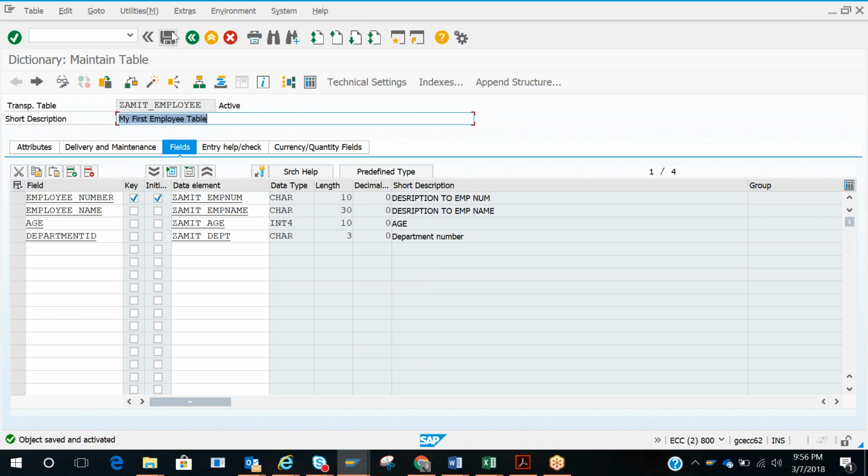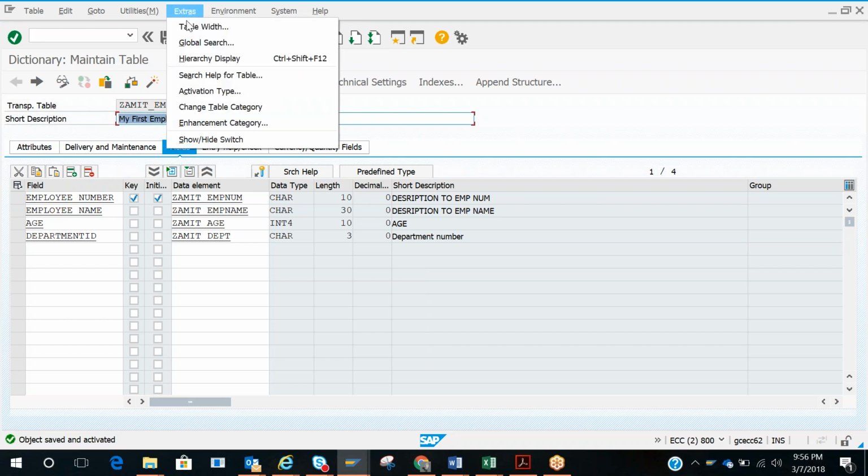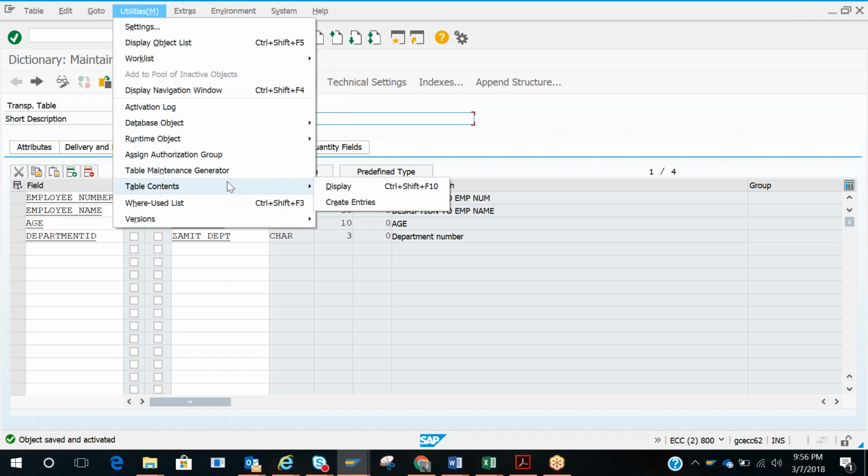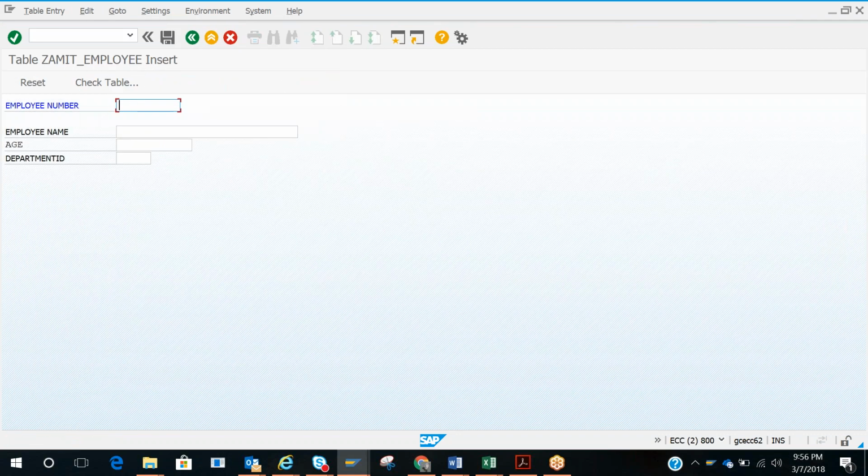Now what we need to do is go to utilities, table contents. If you see now, you can see the department ID is also coming. So we'll try with 100. This is Amit, this is 30, and here we'll give some department ID, let's say 100.